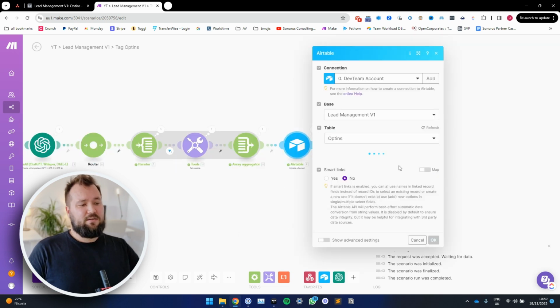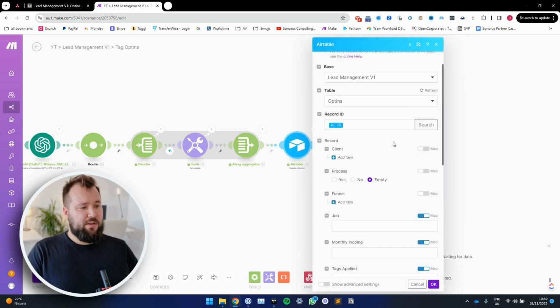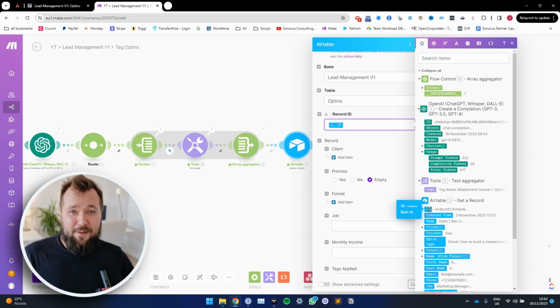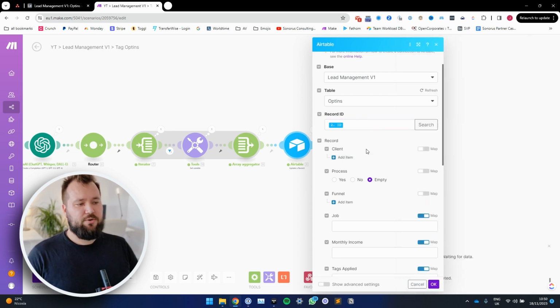Then I'm finally at the home stretch. I'm just going to update my record in a couple of ways. First of all, you have to map the record ID, right? You need to specify which record to update. And that is the record from module number 2, the record ID from module number 2. So make sure you map that in.